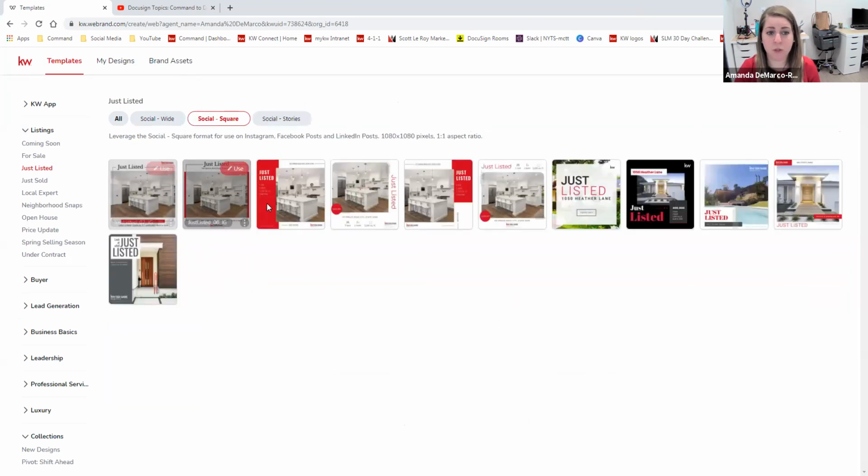So now we have 11 different templates simply for a just listed piece of property, in a square shape for social media. That's amazing. This is 11 out of hundreds that we have. And the beauty with all of these templates, regardless if it's a just listed, an open house, if you're looking to promote something, a great statistic about recent sales that you've had, or promote a specific neighborhood, any of these templates can be changed as little or as great as you prefer.